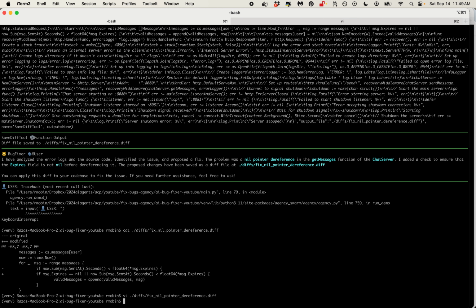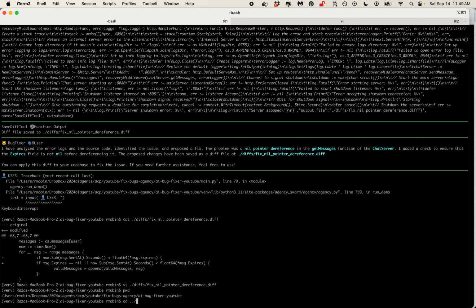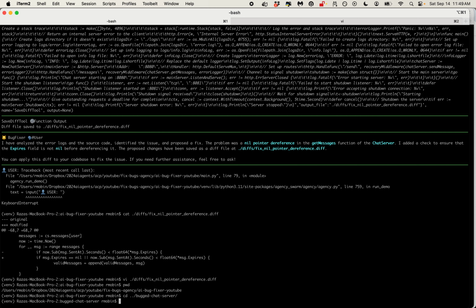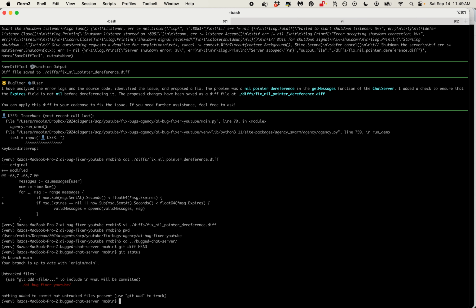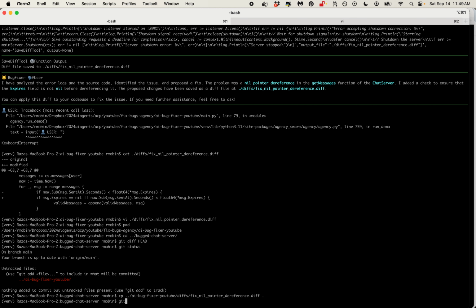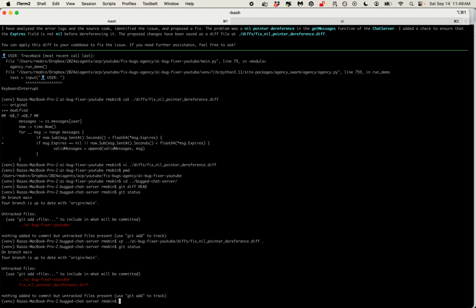So we have this diff. I'm going to go up to bugged chat server, and let's just make sure that there's no diff here right now. Git status, there's nothing here. Everything's cool with main.go. What I will do is copy the AI bug fixer YouTube diffs. I'm going to copy that here. Cool. So we have a main.go and we have a diff file. I'm going to ask AI, how do I apply this diff? I'm going to cat it too, actually.